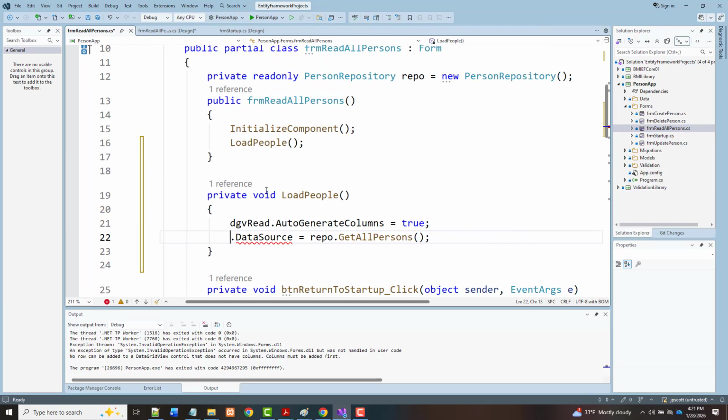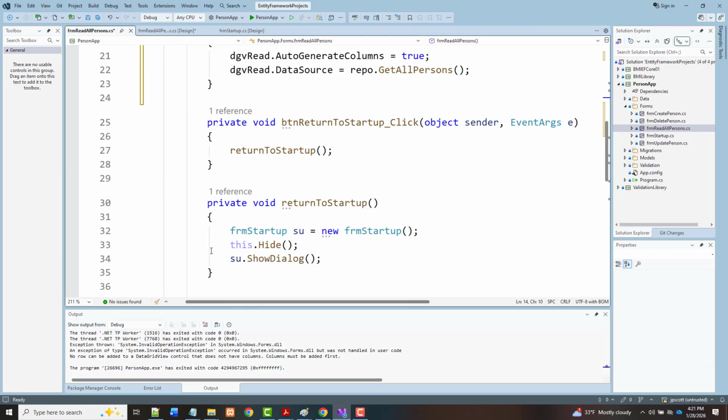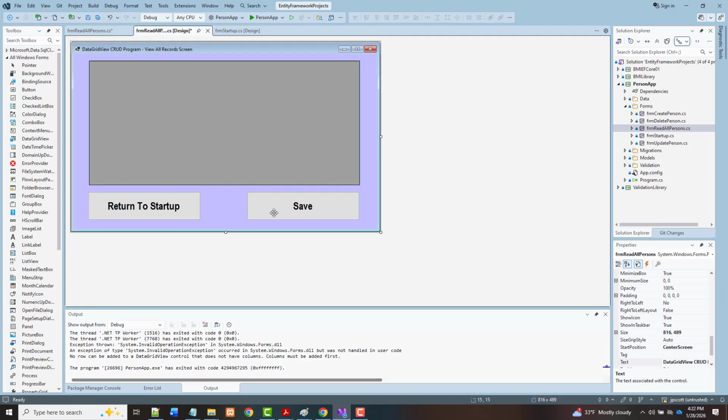All right. We're doing it in here, but we're putting it in the show all people. We don't really need a save button anymore. It's not doing anything. There's nothing to save. So let's go back to here. All right. And let's change the name of this. Well, I don't really want to do that. We'll put save there.